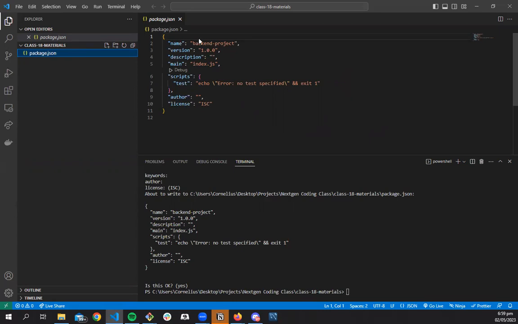So like you can see, it has the name backend project because I gave it the backend. It has the version, all these things. Usually when you're doing it, you can just do npm init -y and autofill everything. And if you want to manually change stuff, you can come into your package.json and change it. Does this make sense so far?